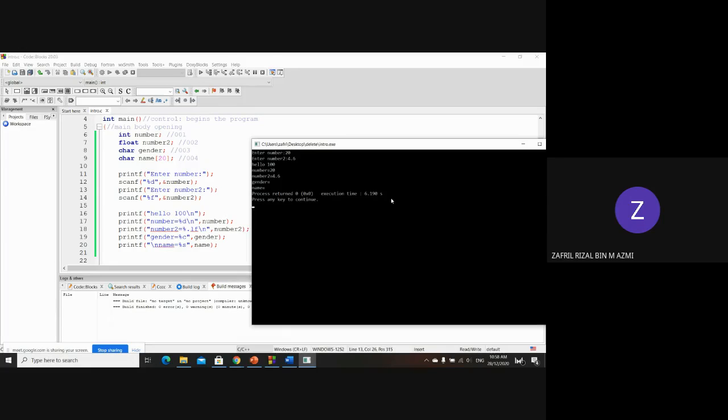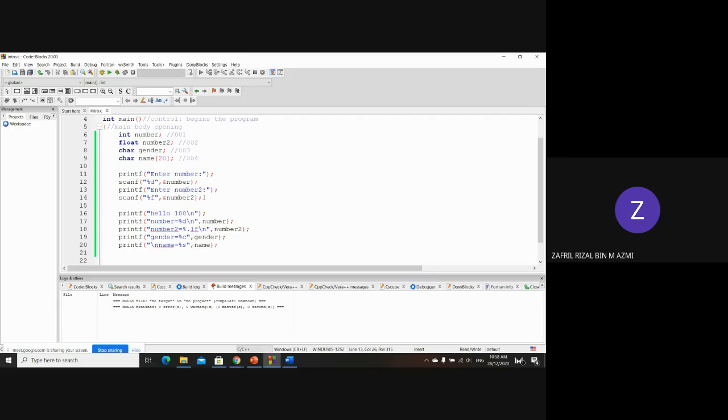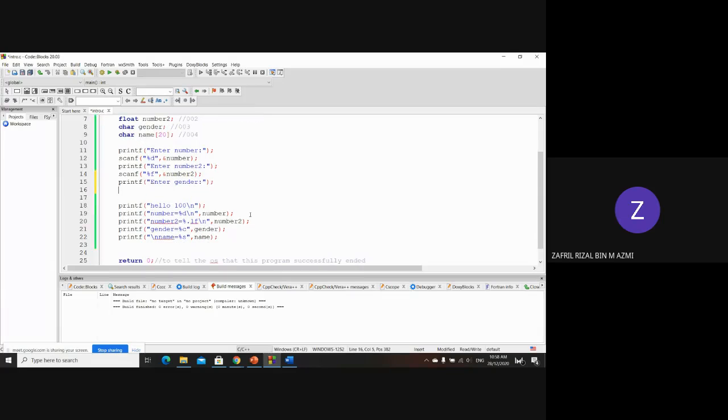Okay, next we want the user to enter the gender. Enter your gender. Again, we are going to use scanf, so scanf will read the value from the keyboard. Don't forget we must put double quote, comma, and the variable that we want to store, together with the address symbol, semicolon.